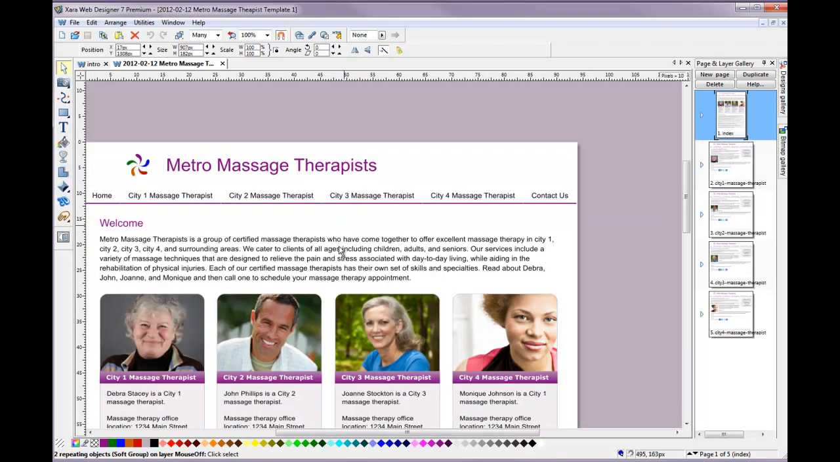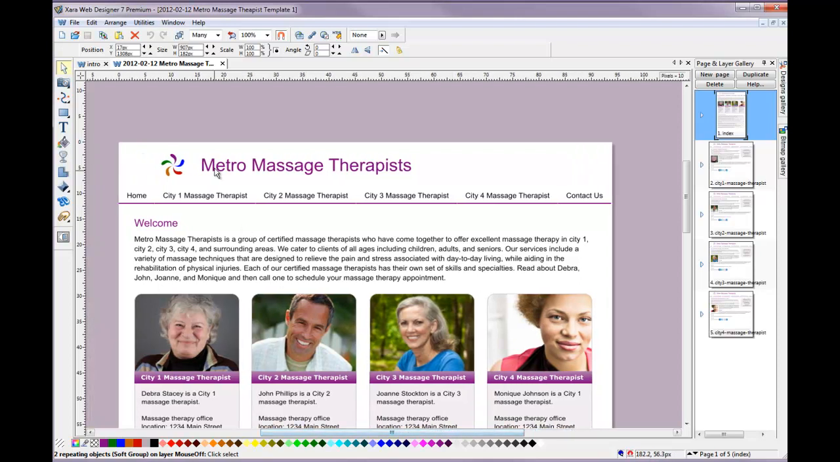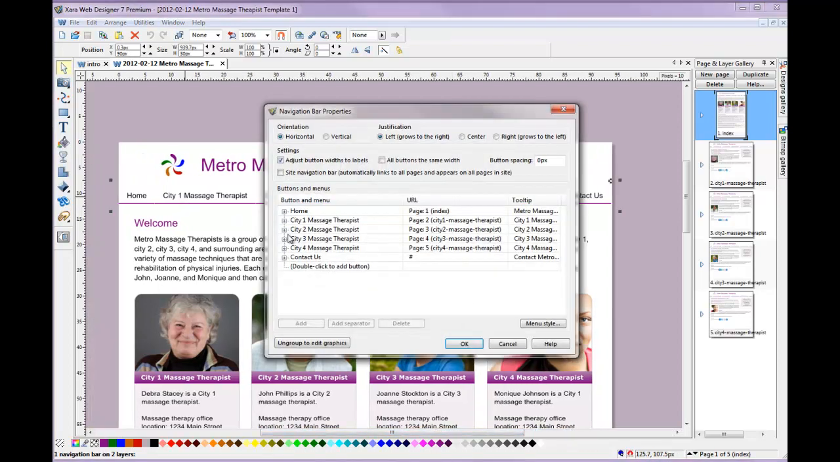Let's go ahead and modify the navigation bar first. Double-click on it, and you will see 3 columns. First column is the button text. Second column is the website URL. I should say the URL for each button. And the tooltip, these are the words that the search engines see. So double-click on an entry, and let's start putting in some new words.